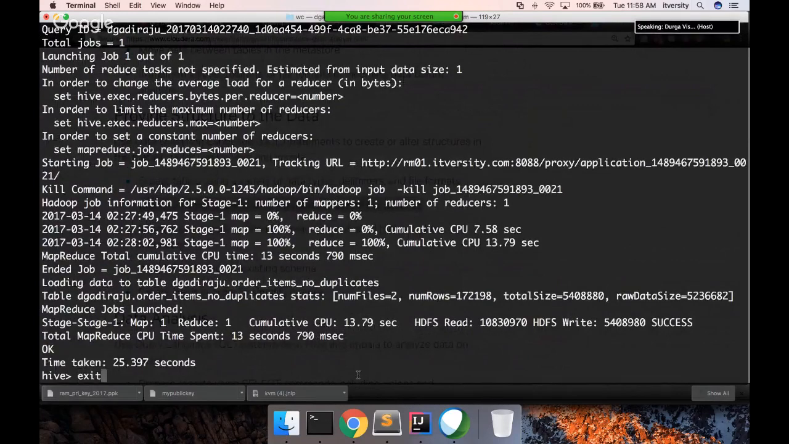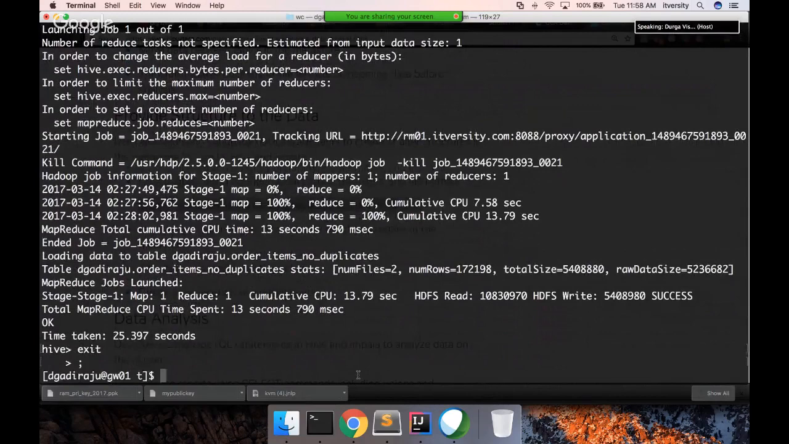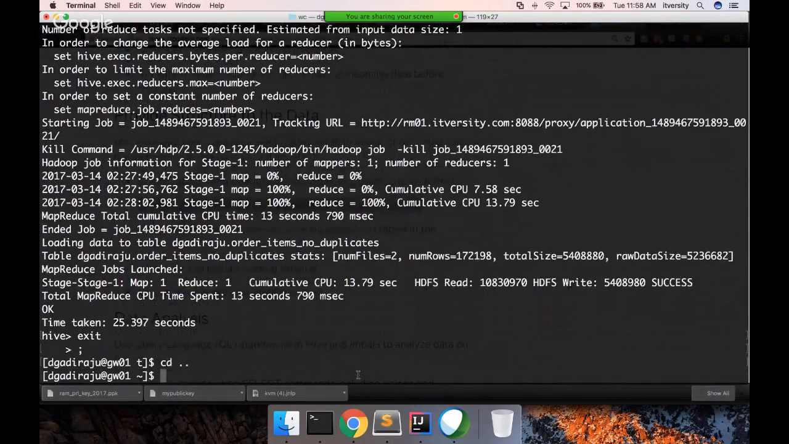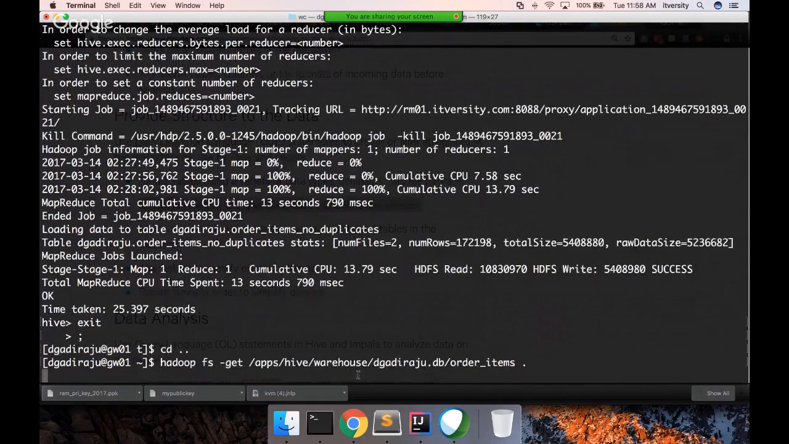Okay, now I'm exiting here and I'm doing hadoop fs -get /apps/hive/warehouse/gadiraju.db/order_items. I'm first copying this directory, and then order_items_no_duplicates.